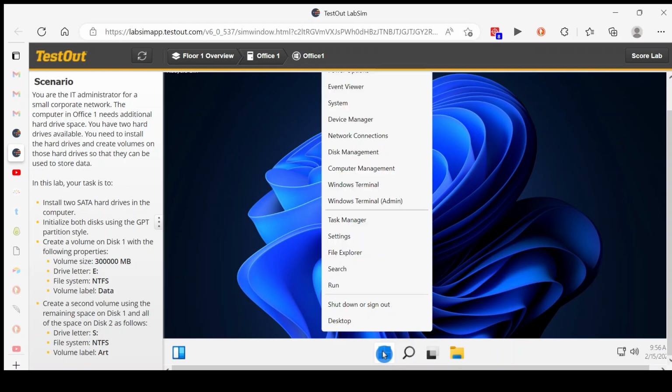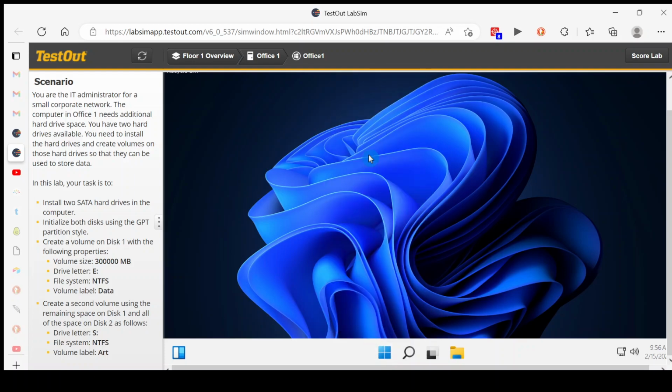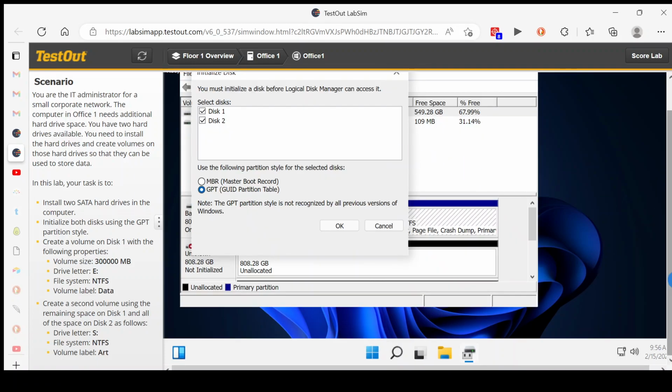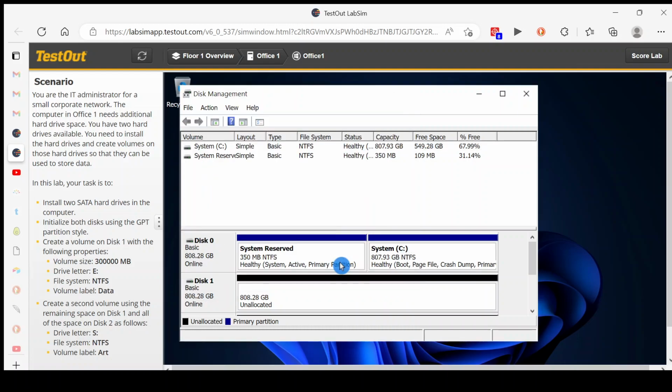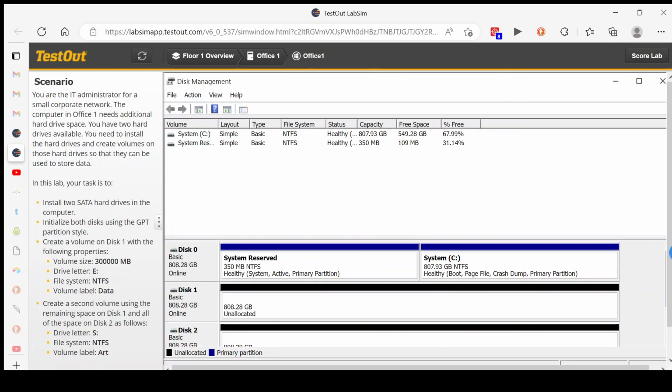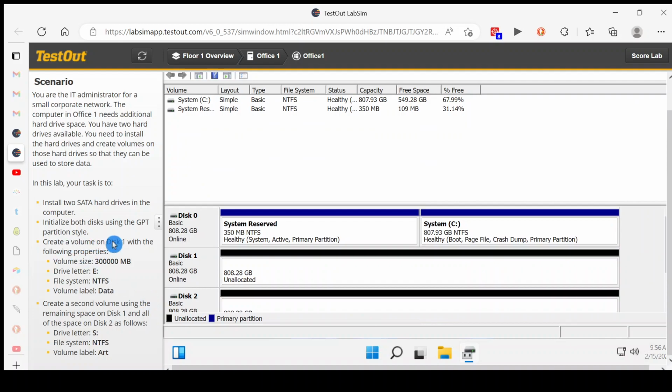We will right click and choose disk management, and we want to initialize both disks using the GPT partition style. Both disks are selected for GPT, so we'll click OK. Let's expand the disk management window. Now we want to create a volume on disk 1 with specific properties.